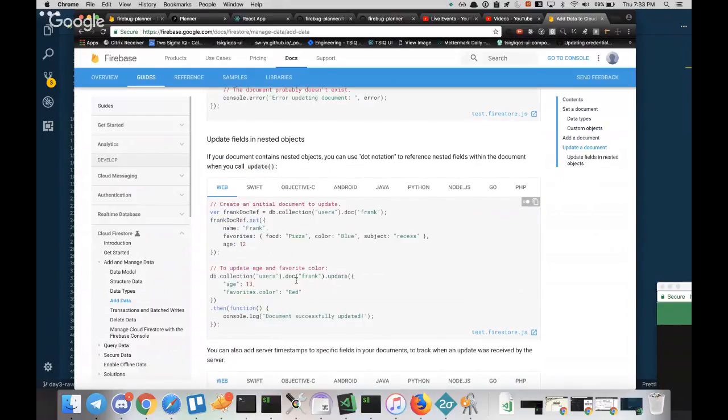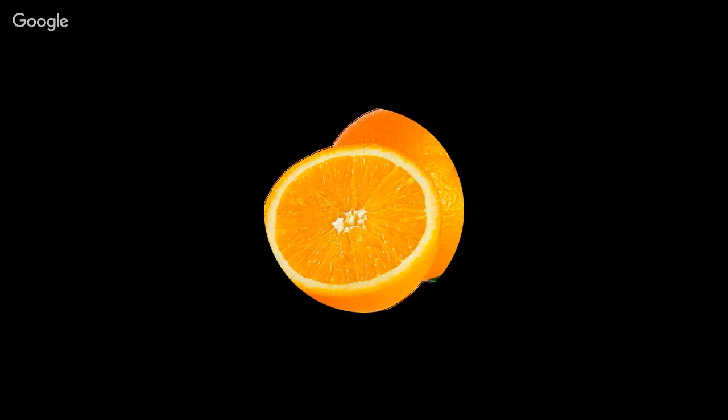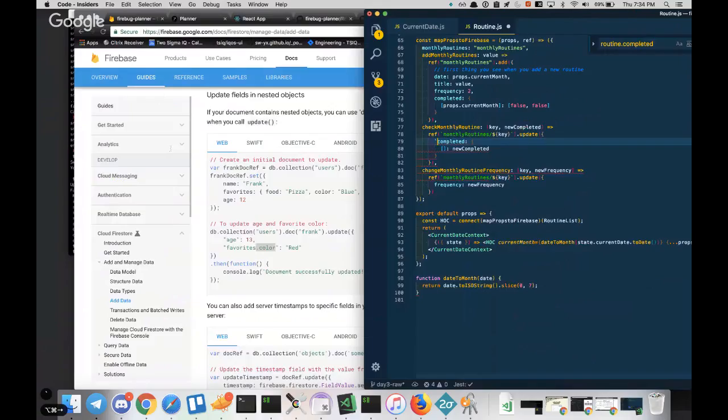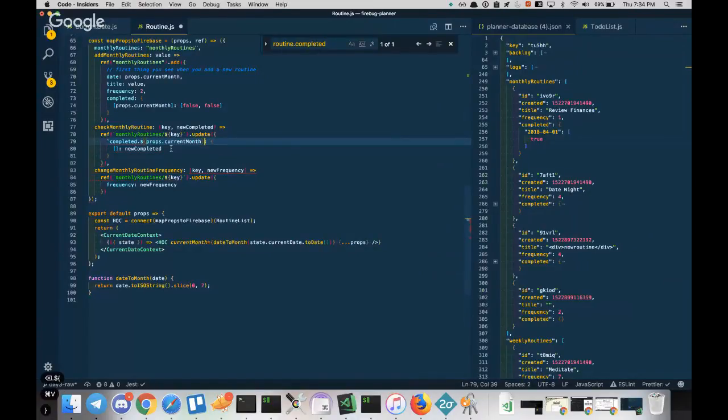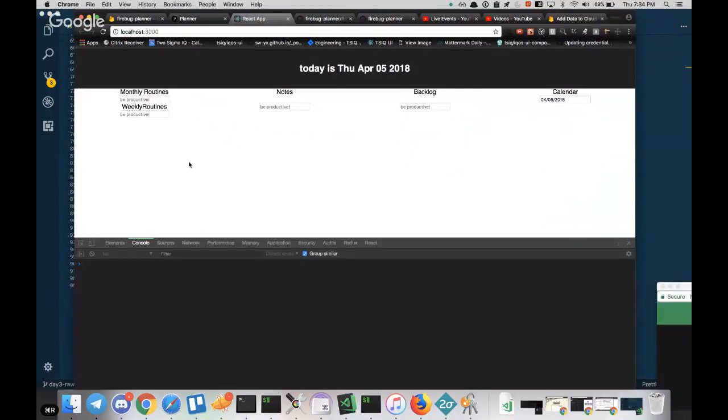Update fields and nested objects. Oh, look, I can say dot. Oh, that's what they want me to do. Okay, let's try that. What I meant to do. You know, you have to have a very good solid understanding of ES6, or you'll just get trapped up in all these backticks and what have you. Not fun. So I'm in April right now.